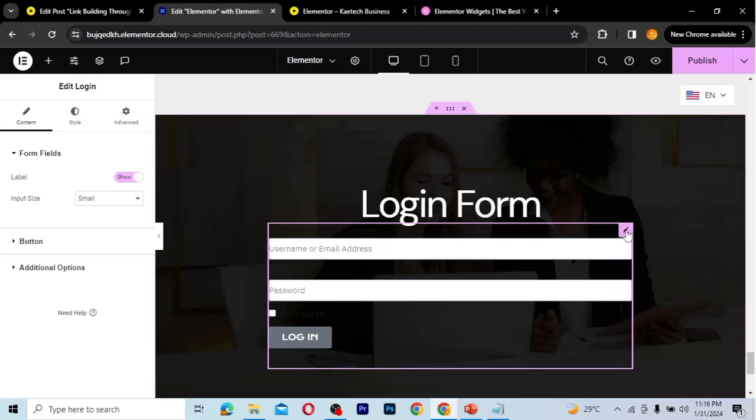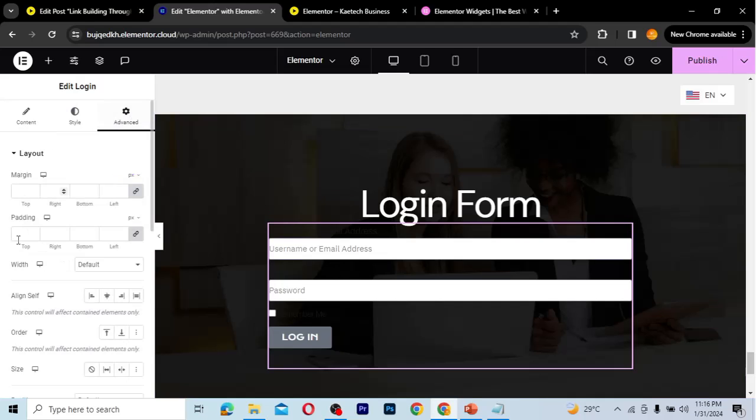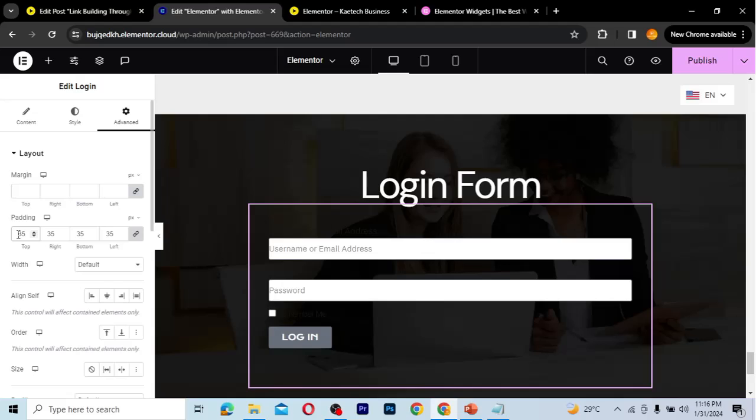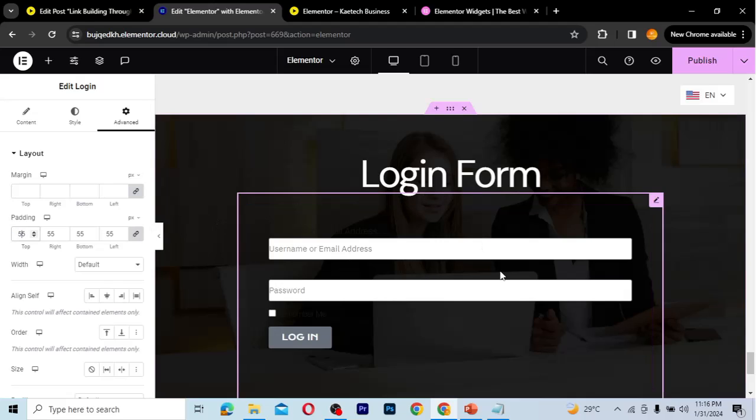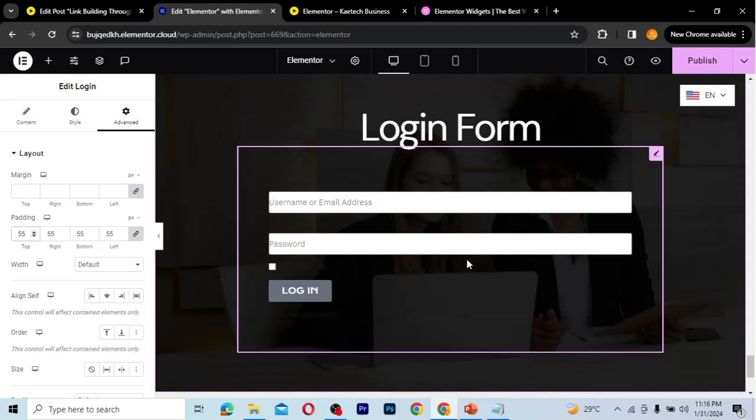I'm going to click over here, and then go to its advanced. What I'm going to do is give it a little bit of padding. So I'm going to give it an all-round padding of, let's say, 35, so that you see how it really looks like. I'm still going to give it a little bit more padding, so let me make it 55 over here. So this is how it's going to be. You can still go ahead and give it any padding. I just want the thing to breathe.